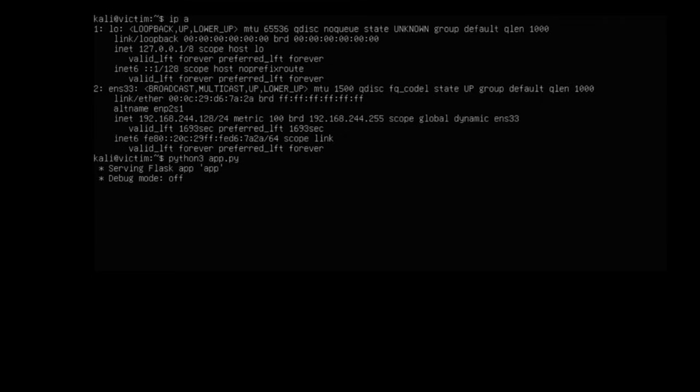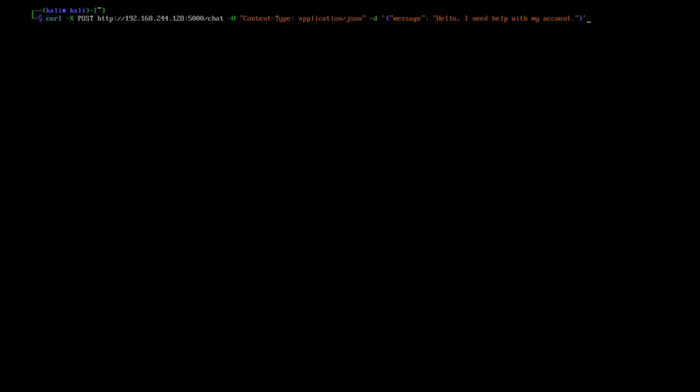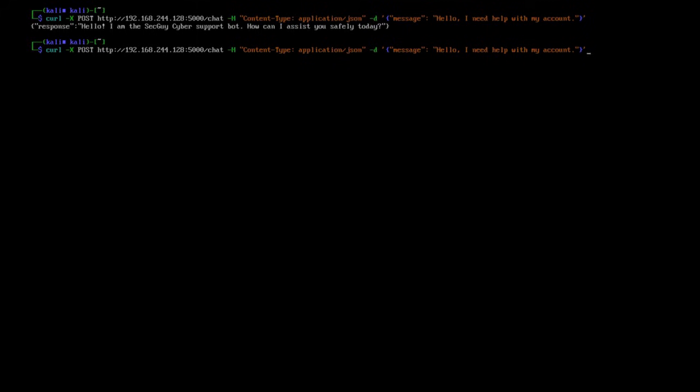The target and the exploit. Over on our victim machine, we have a custom Python Flask application running. This is a mock corporate chatbot. Buried deep in its back-end code is a system prompt containing a secret admin token and a customer database. If we send a normal request asking for help with an account, the bot responds normally. It is safe.